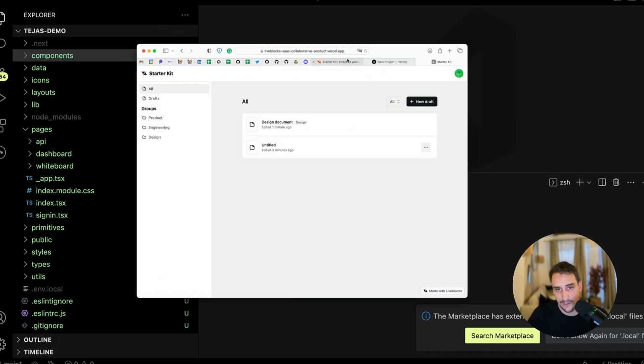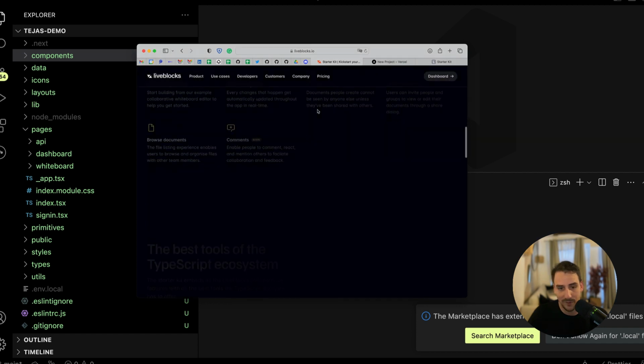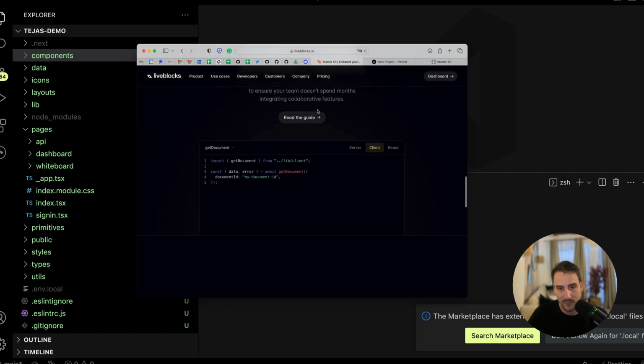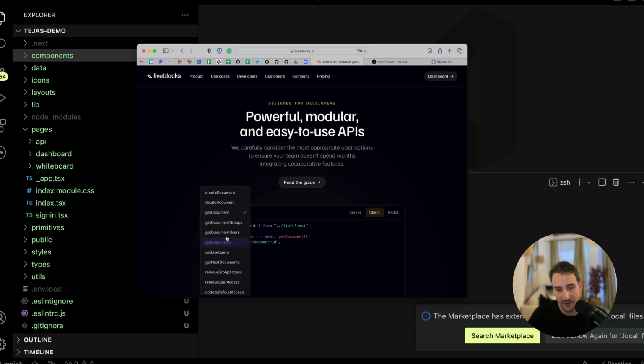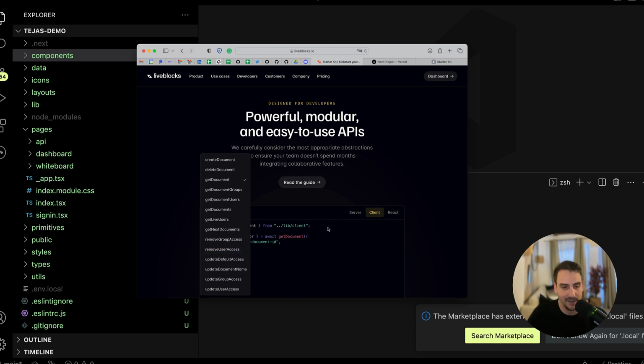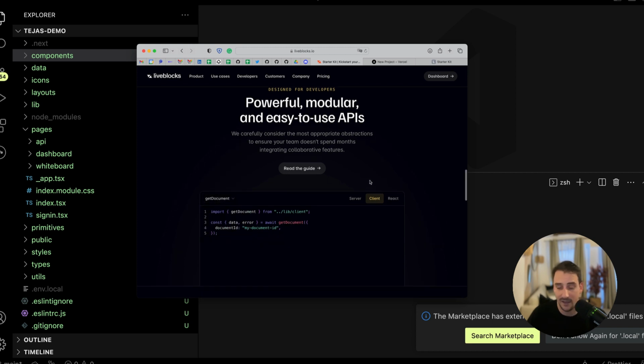if I go back to the page here and open the documentation, we have a bunch of functions that you can use: create document, delete document, get live users, remove user access. There's a bunch of stuff that you can take, customize it, and that's a great start for you to build your next collaborative application, SaaS product.